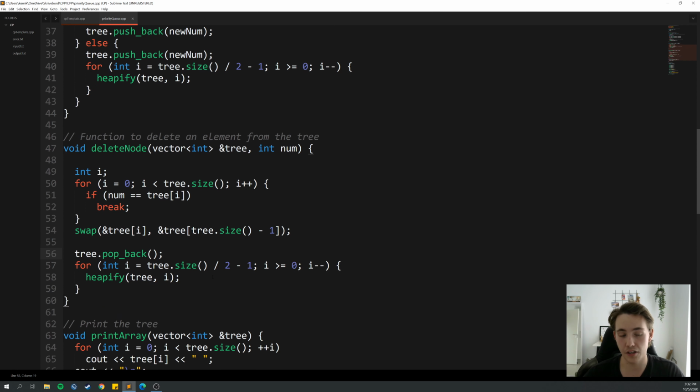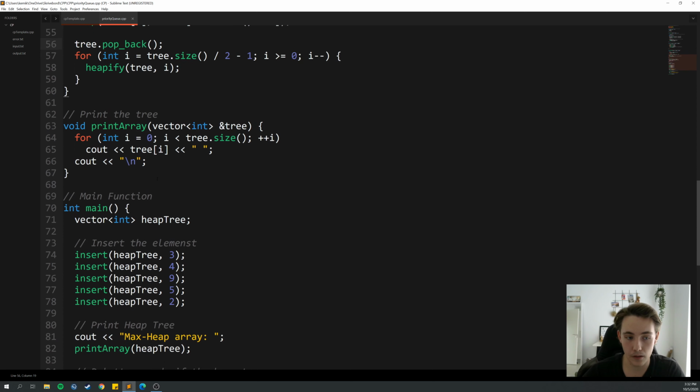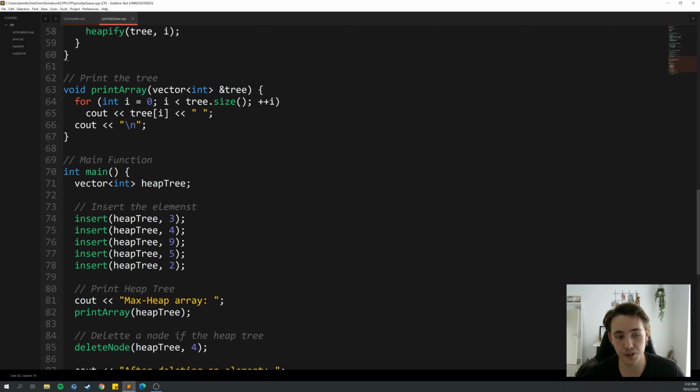So we'll get an ordered binary heap again with our largest element at the top. In case, for example, we delete the largest element, we need to heapify our tree, so we now have the new largest element at the top. So here we just have a function to print out the array or the binary tree.